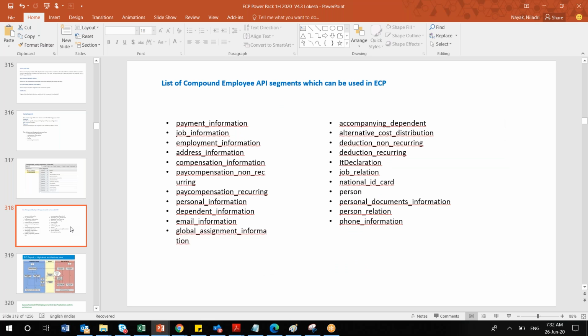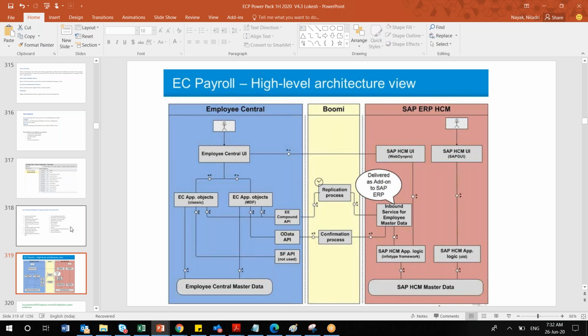Any queries here? No? Okay, good. This is fine. Now, this is your high-level architecture view, which I was talking about.